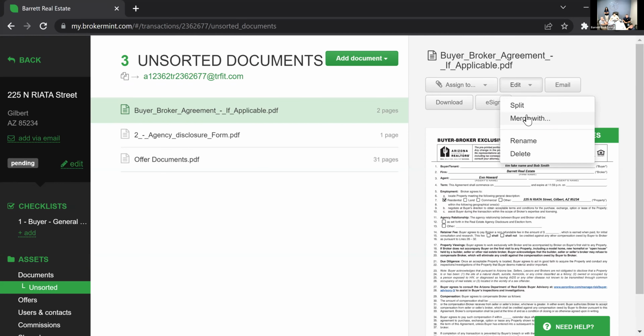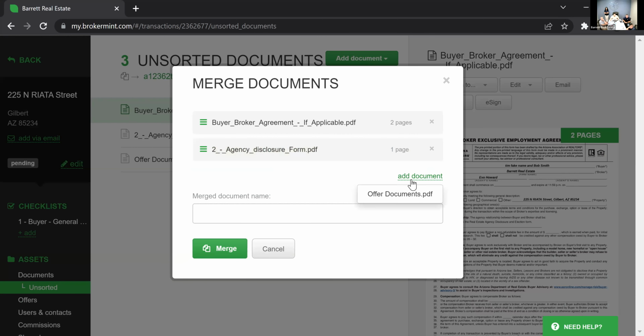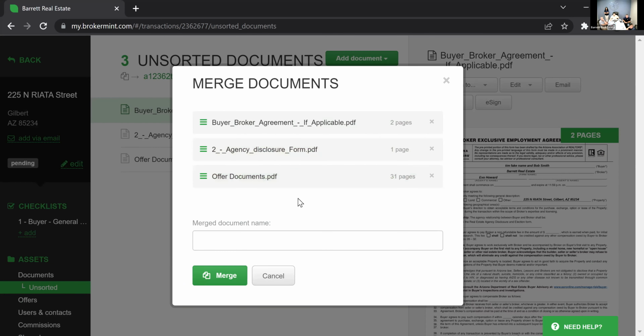So now you have these documents here. I can then click edit and merge with these other documents that are in here. So say this is a whole transaction, and we get almost all the way through. There's a purchase contract, all that stuff. I'll merge them all together and then name them something like canceled offer, maybe the address, and then I'll merge them together. I'm just going to put a random name here.